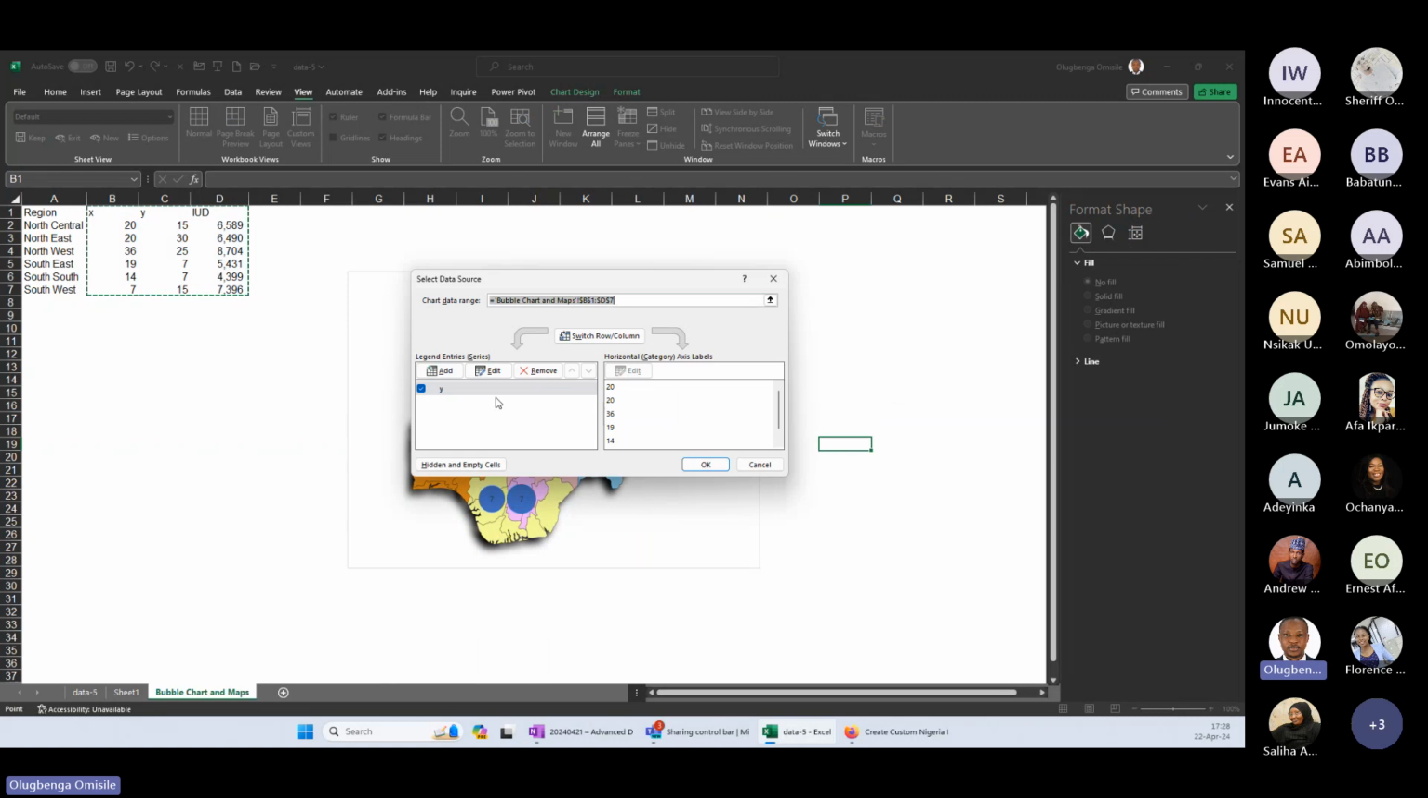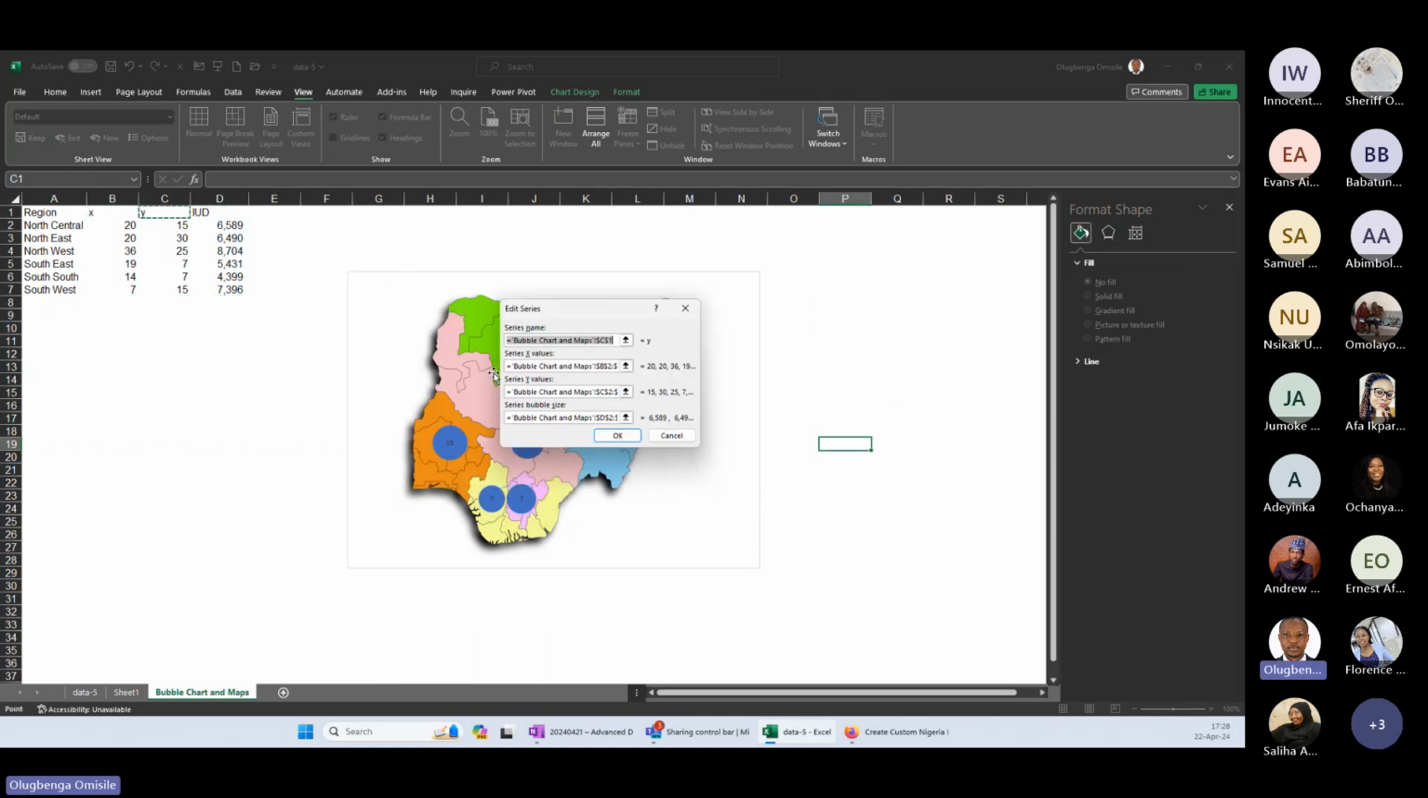Please select data, edit, series name, that's your Y. Okay, you can even use this as a series name. Yeah, x-axis, that's your x-axis. This is your y-axis, and that's the bubble size.